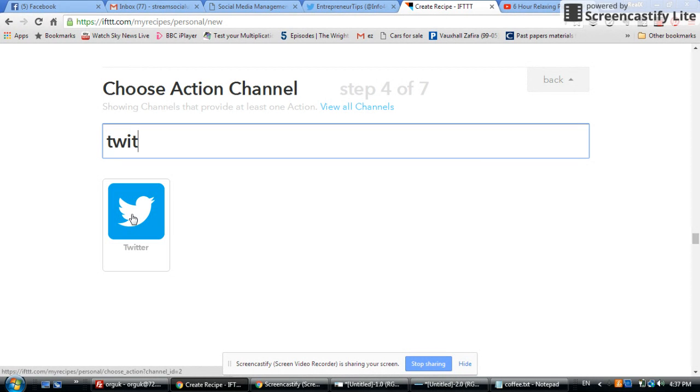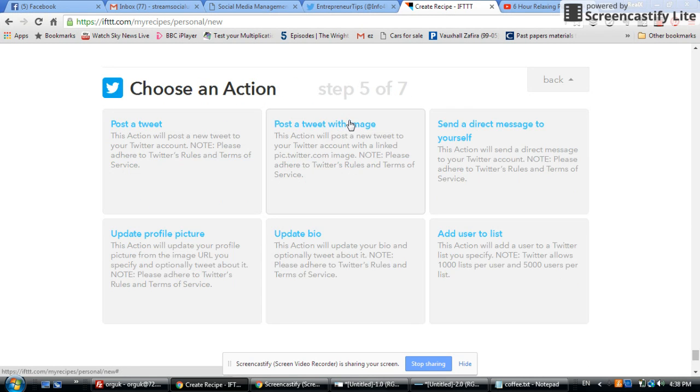select Twitter. Now it's important to say that when you're logging into your ifttt site, make sure you've got your Gmail and your Twitter account in the background and that you've logged into them so that ifttt knows which Gmail account to connect to and which Twitter account to connect to. So we select Twitter. It may ask you for an authorization to connect to your channels. Once you get to this page, you want to choose Post a Tweet.